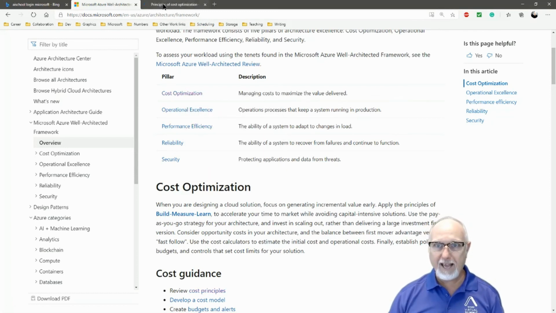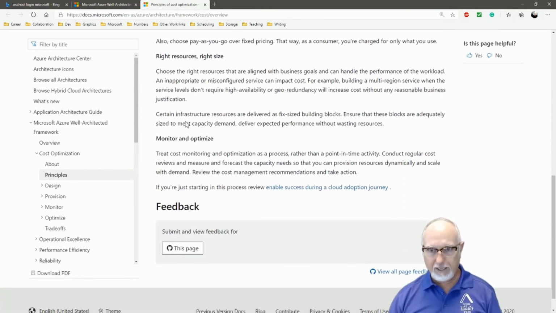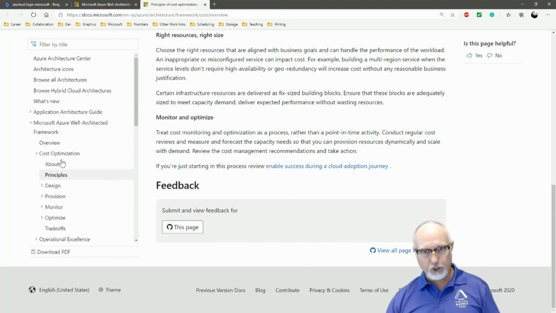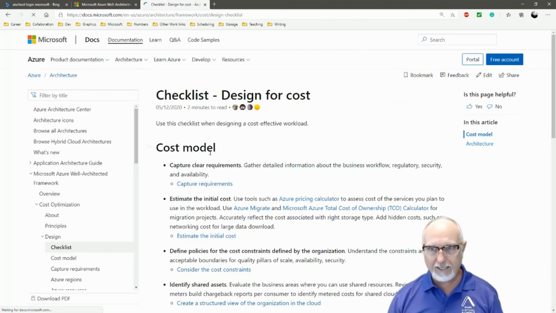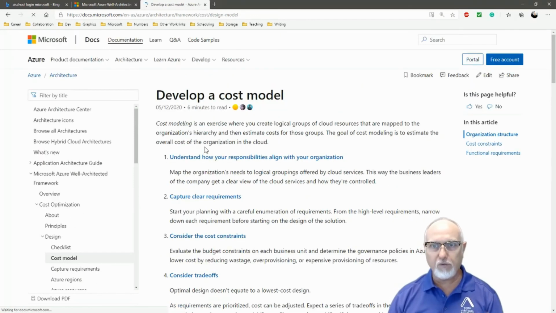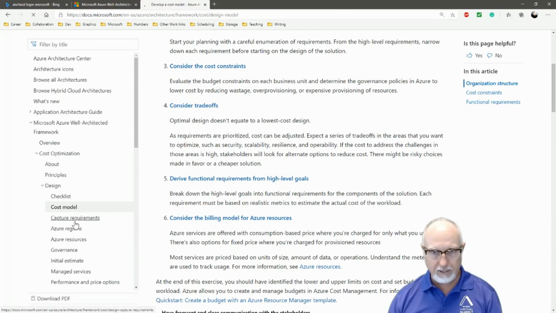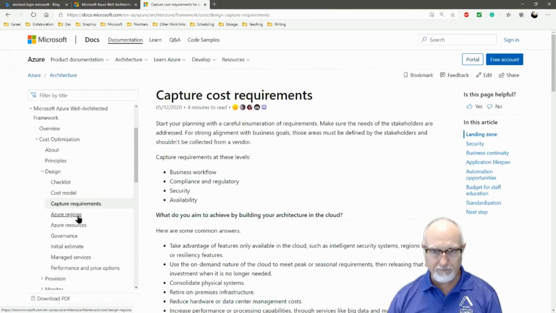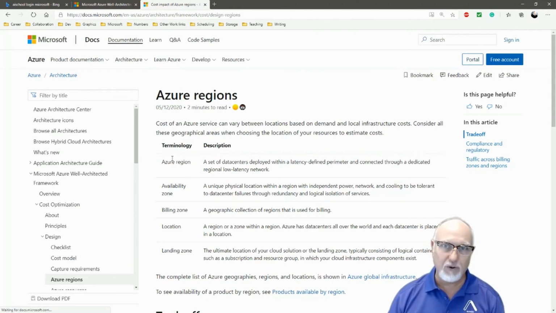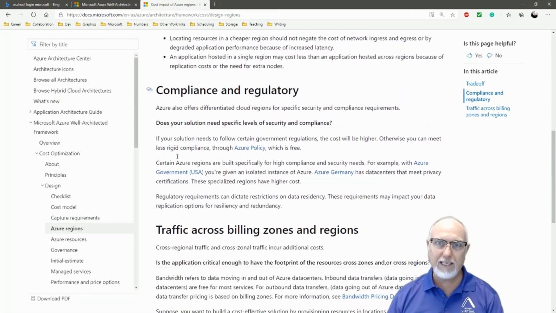So I'm just going to open that in a new tab here. And if you come in here, it basically gives you everything you need to know. As you come into cost optimization, you can start finding things like a cost model checklist, how you capture your requirements and so on, the cost model that you're going to use for your artificial intelligence program, and so on. Everything is here. So if you're not making use of this, you're missing out. There's just so much information in here about what you need to think about.